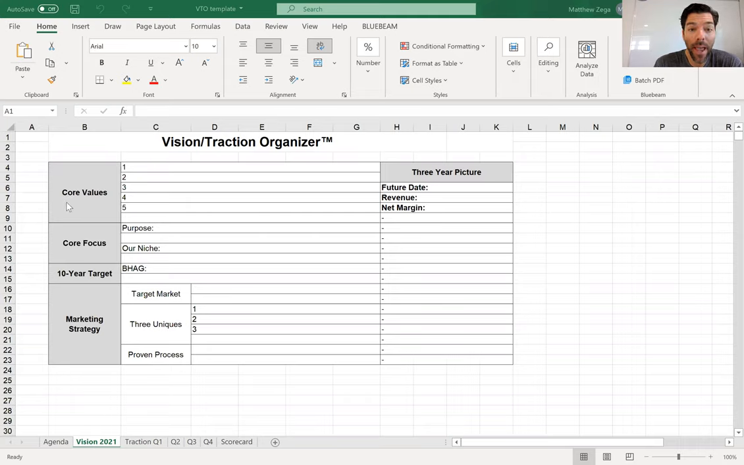So the Vision tab answers the first 5 of the 8 questions that crystallize your vision: your core values, your core focus, the 10-year target, marketing strategy, and 3-year picture. All those questions get answered in the first 2 vision building days.